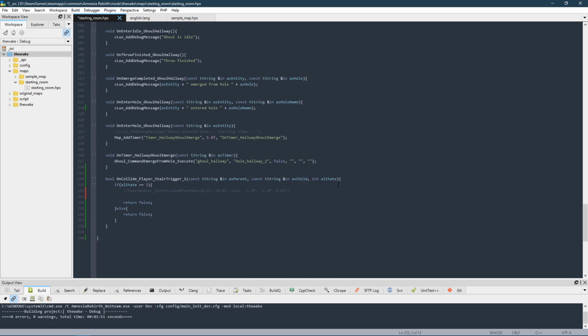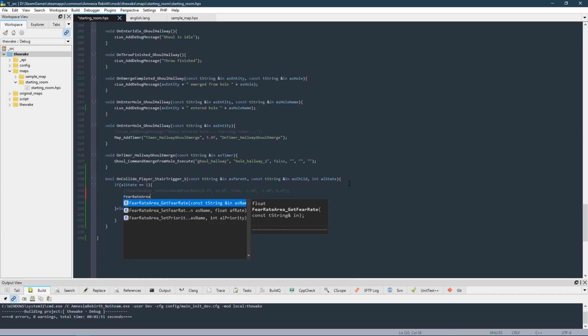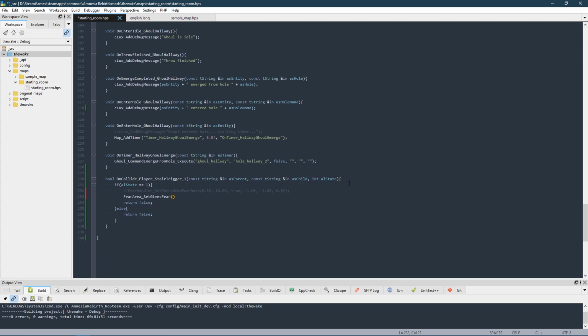And what we're going to do, pretty simple command. We're going to say fear area, and then we're going to do set gives fear. So it's going to be set gives fear. So it's going to be the first one here. So we've got to put in the name of that fear area. So I believe it is called fear_1. And we'll double check that in a second.